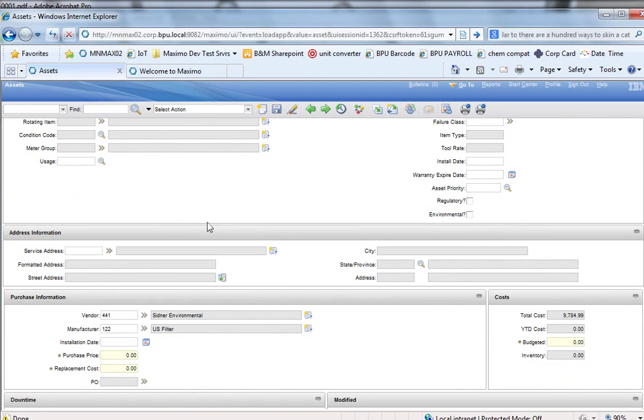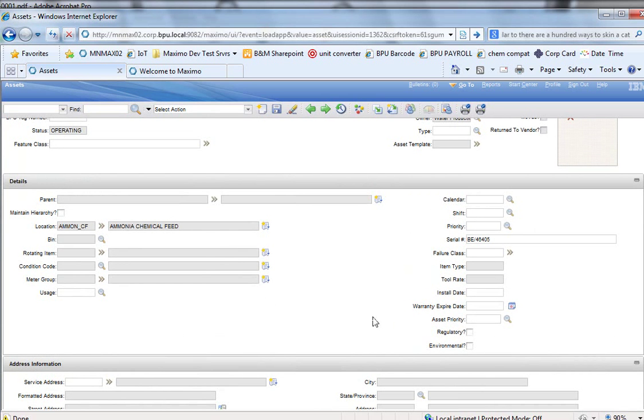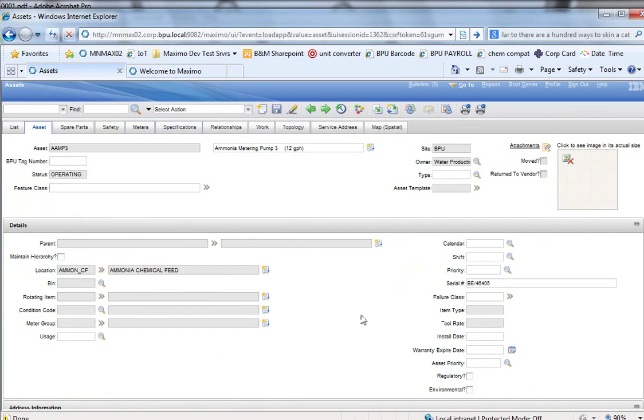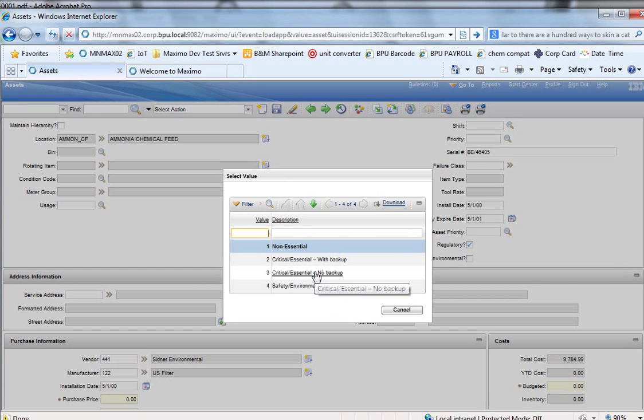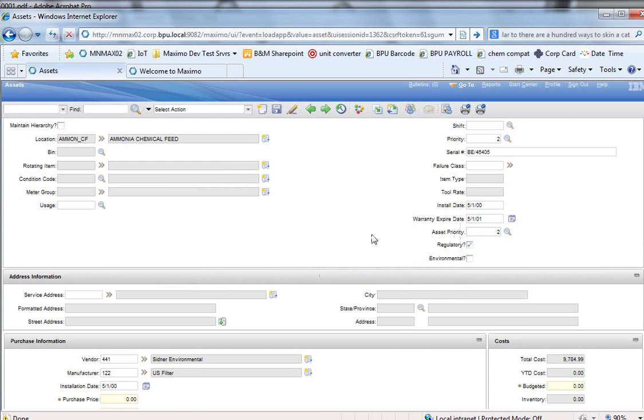We've had some updates to this CMMS, so some things aren't checked on it, like regulatory and install date. This was originally installed when the plant was built, and I know that, so we can put I know when it was installed, and it only had a year warranty. And then we even have a room for asset priority. This is critical, essential with backup.